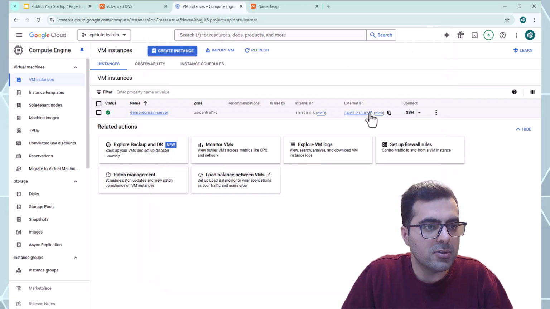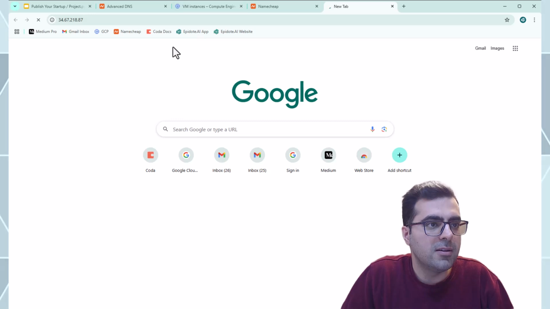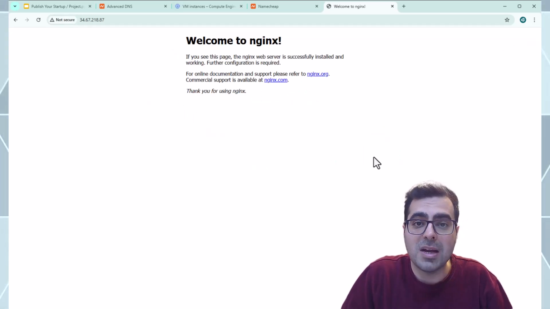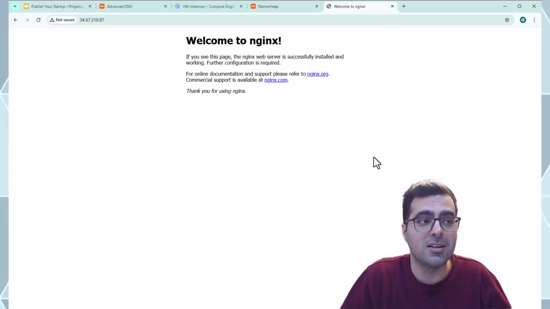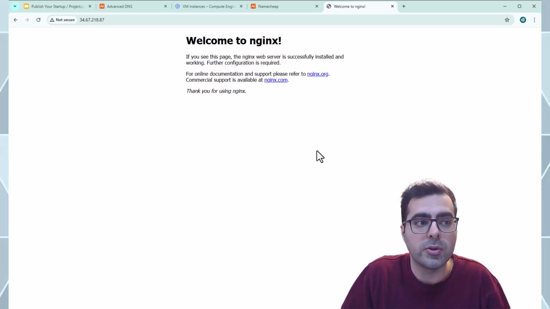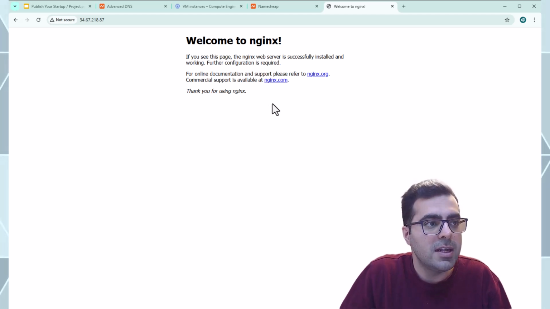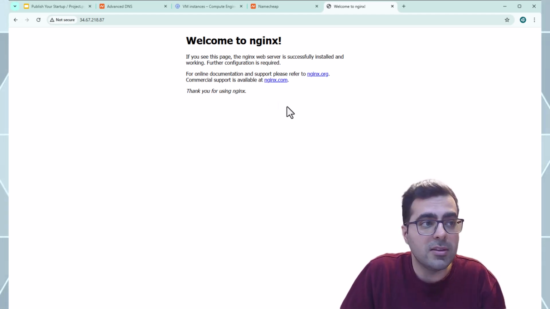Now, if I go to the IP of the machine, I'll just copy it here and go here. Very good, magic. We have our simple website. Welcome to Nginx. You could change this to any fancy AI project, AI application that you want. And this kind of shows how easy it was to install basically an application on the server. Next, I want to connect the domain to it.